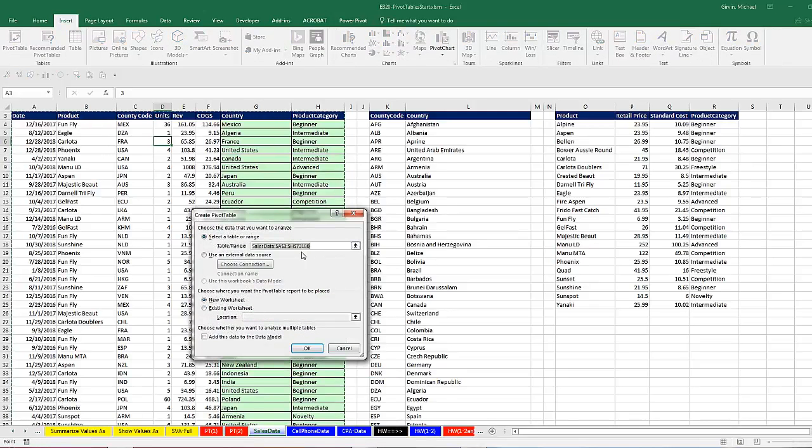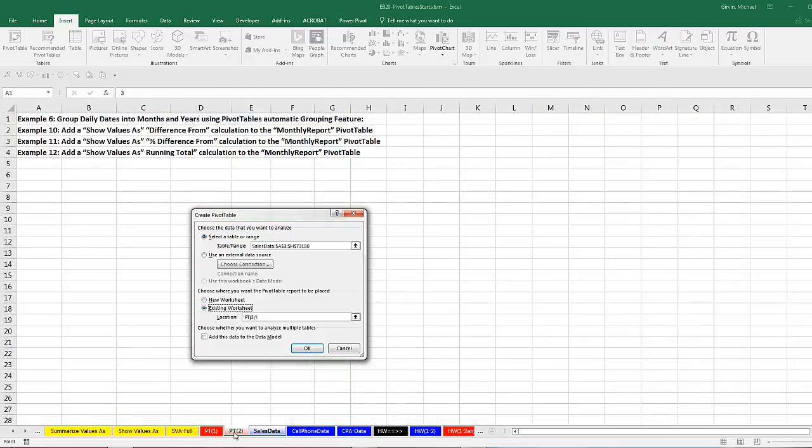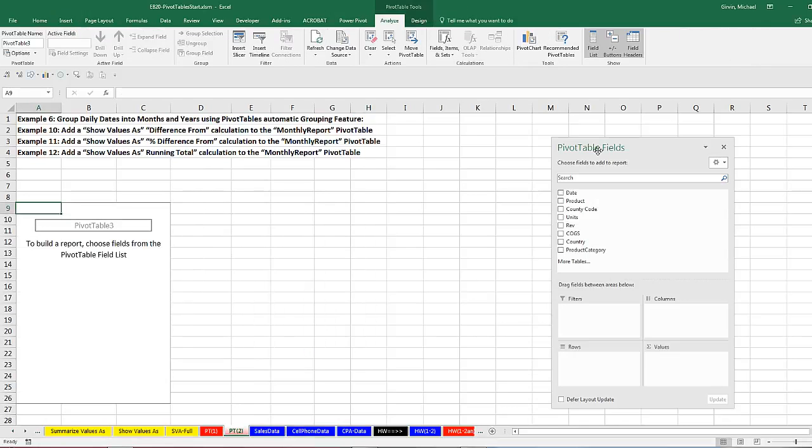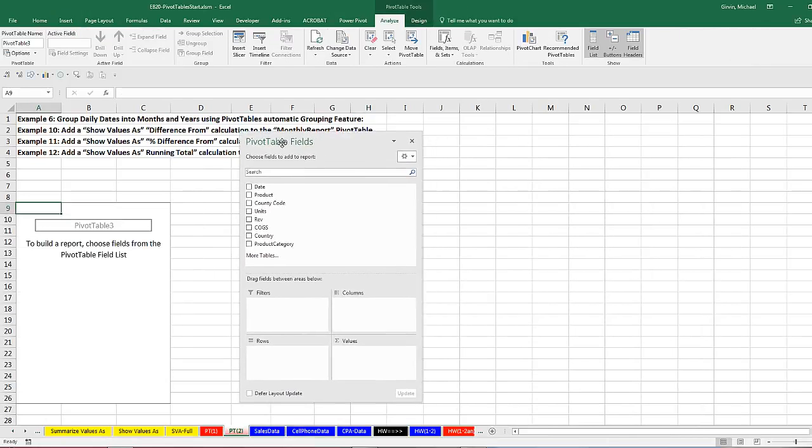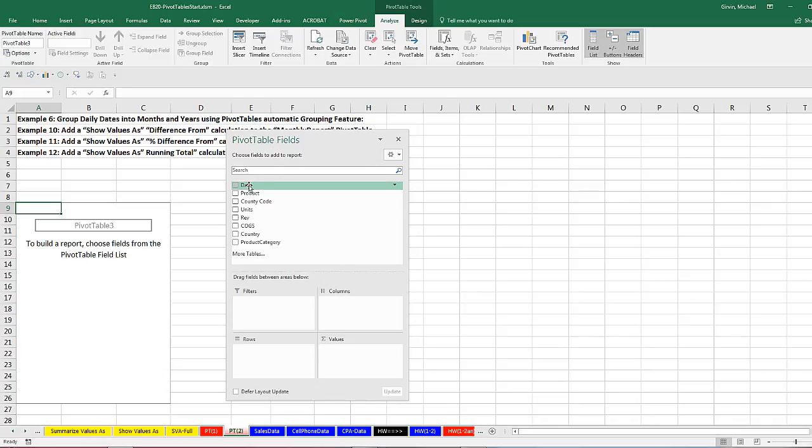It got the data set correct because we have a proper data set with empty cells all the way around. I'm going to click Existing, click on PT2, and click in cell A9. There I see A9. I click OK. Now we're going to see something amazing here. That is the date field.